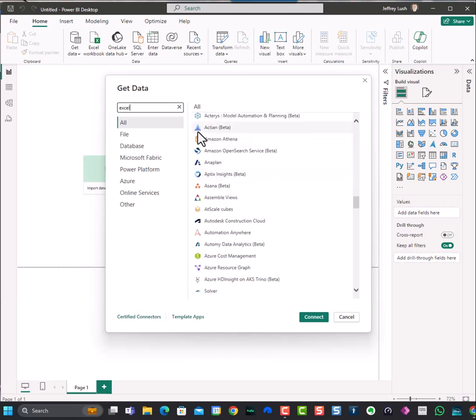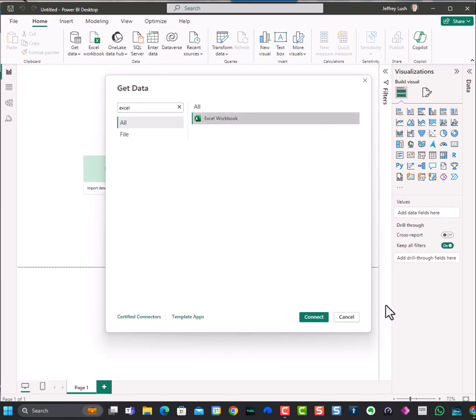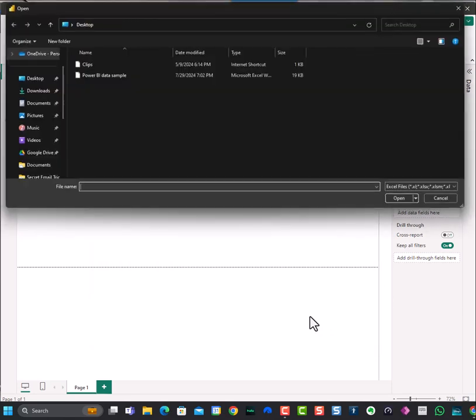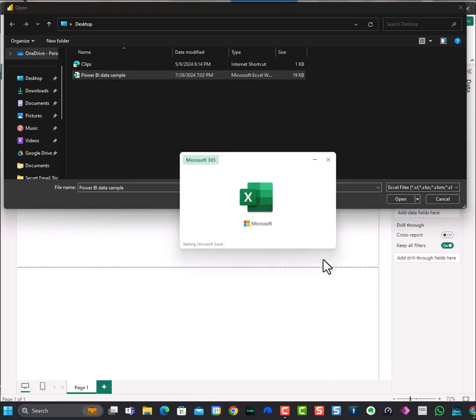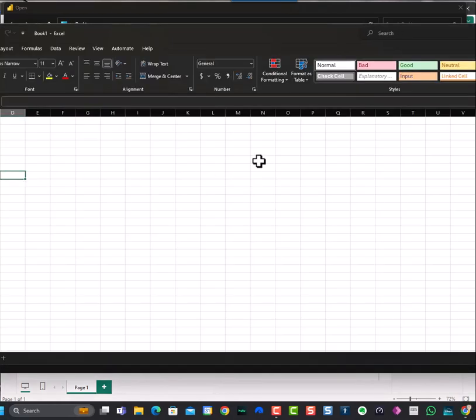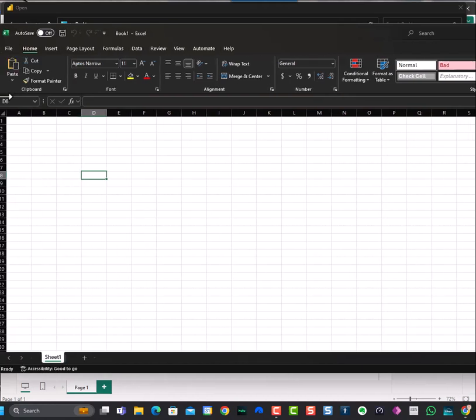So for today, we're just going to type in Excel, hit the workbook, and hit connect. Now, once we hit connect, you're going to browse over to your file and select that file. So here, and then you're going to hit open. Now, remember, you have to convert this file. Let me show you. You have to convert this file to a table. So let's just look at that real quick.